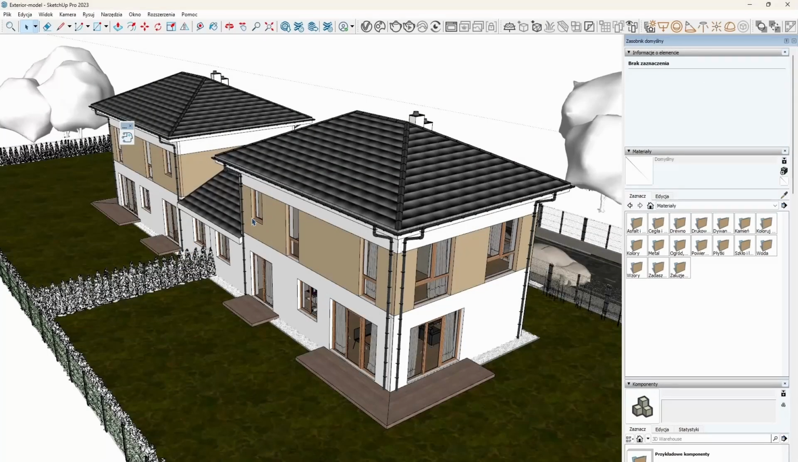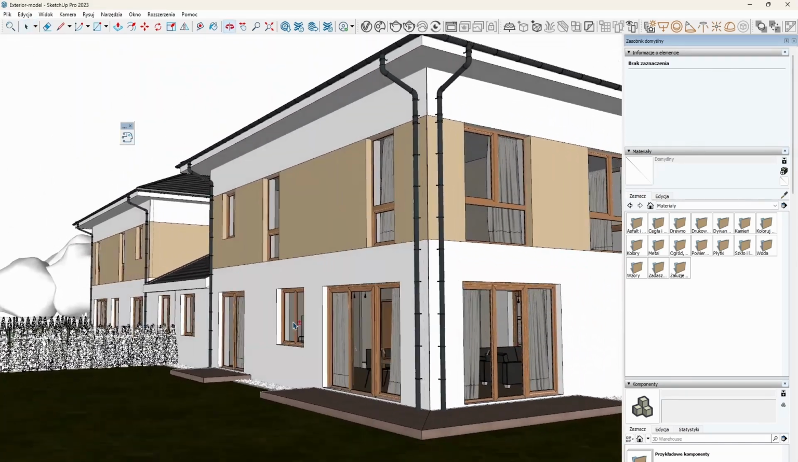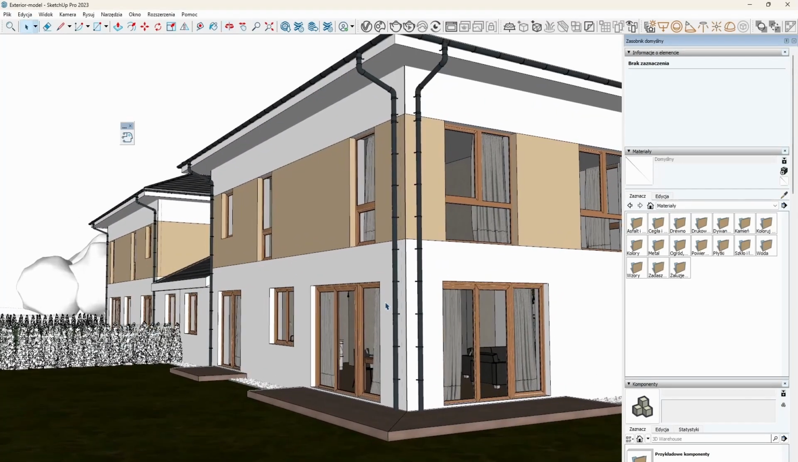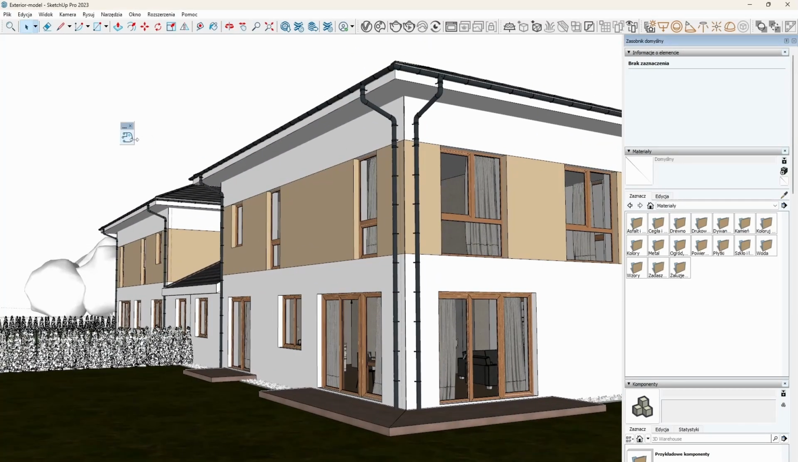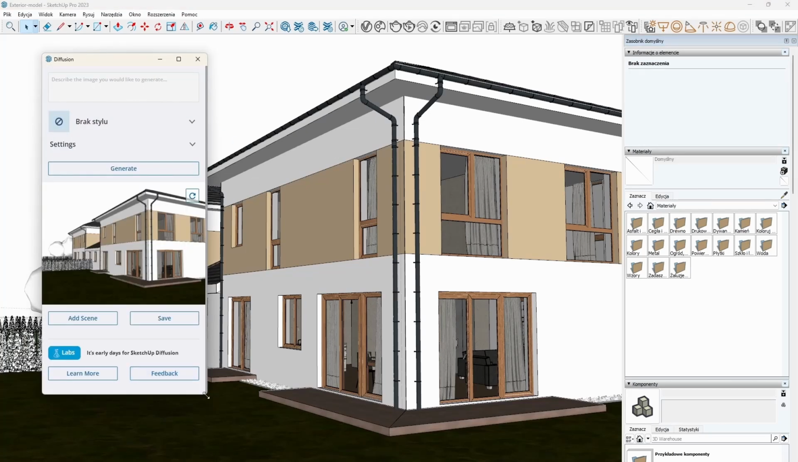The last example will be architecture from the outside. Let's see what SketchUp Diffusion offers us beyond photorealistic shots. So I just need to set up an appropriate view. Okay, I'm not even trying particularly hard. I choose SketchUp Diffusion, and in Diffusion we can slightly expand this window. Okay, I choose a slightly different style.